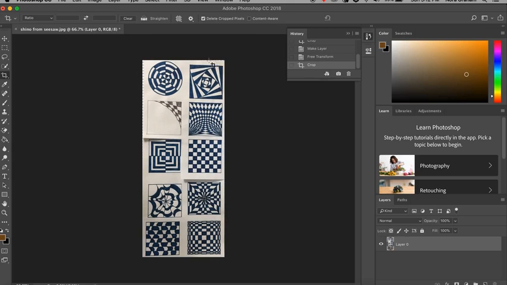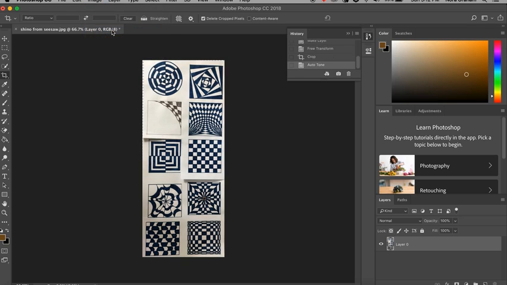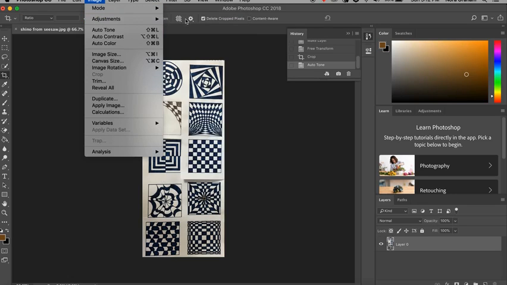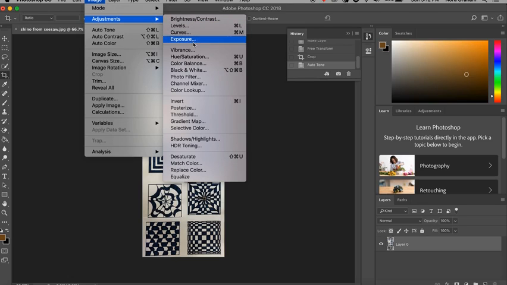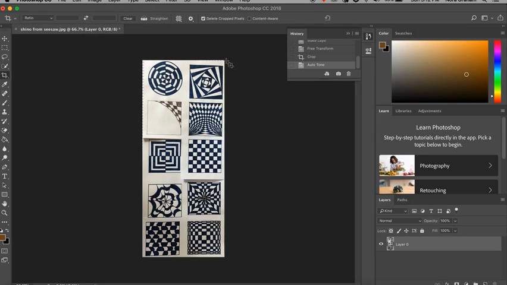So I have a rectangle. Little tweaks that you can do. You can go under image, you can do auto tone and sharpen that up a little bit. You can see under image too, there's other adjustments you can make. Brightness and contrast, curves, exposure. There's a lot you can play around with here. And in Photoshop, you're just going to edit one of your drawings and make an interesting design.